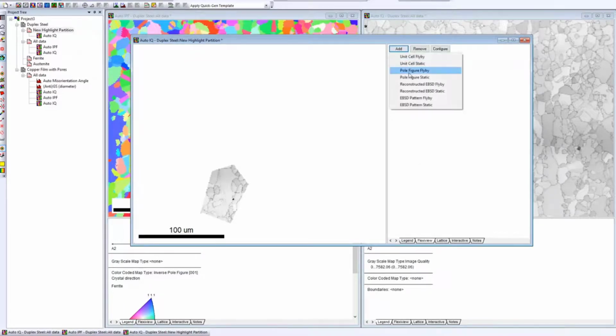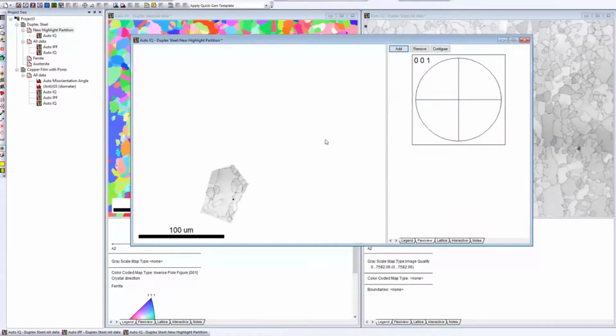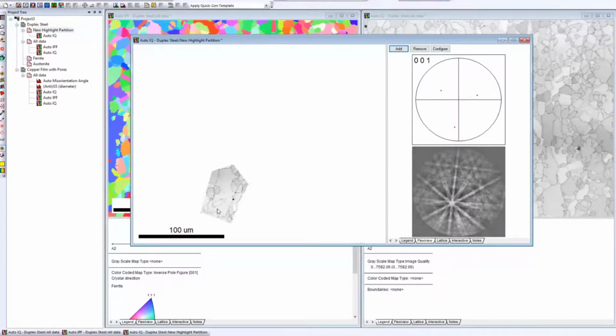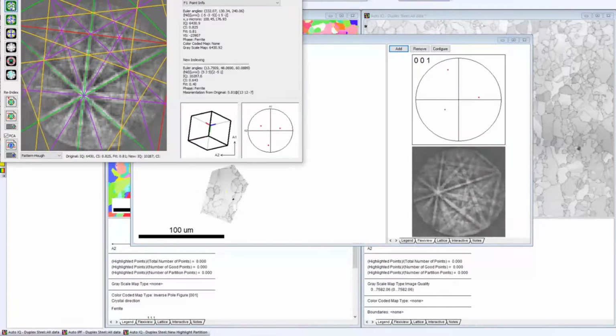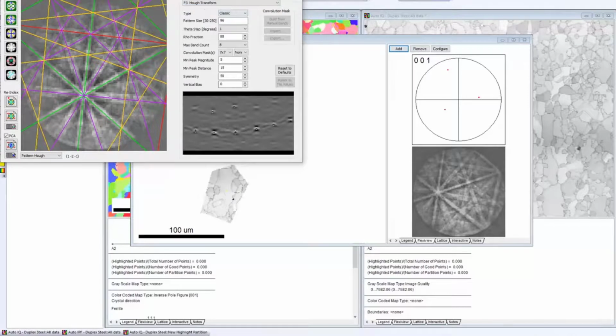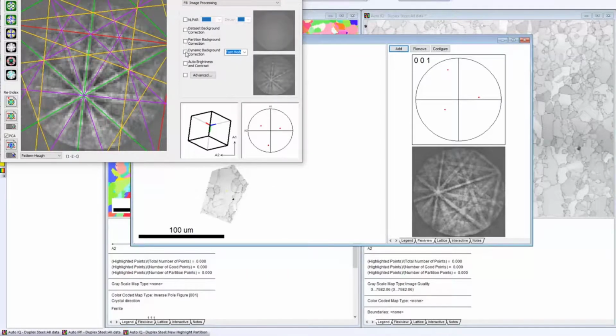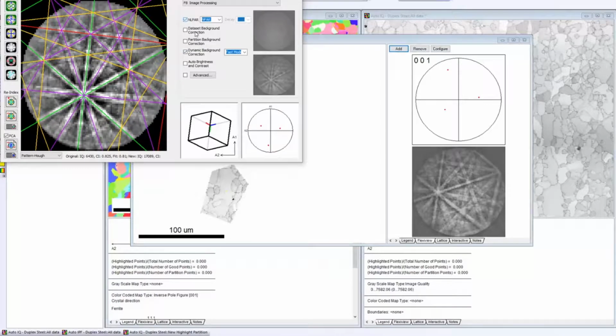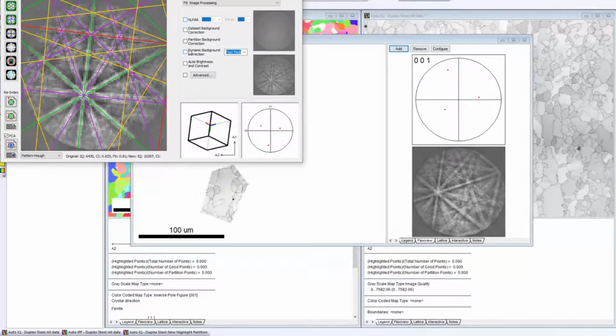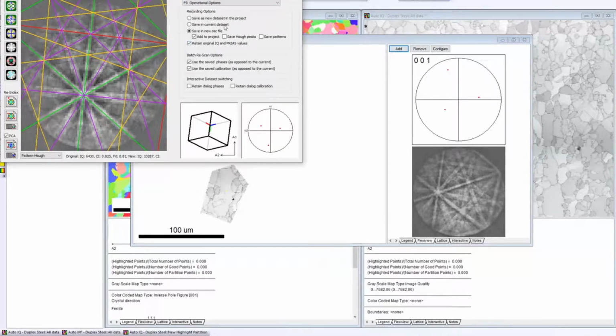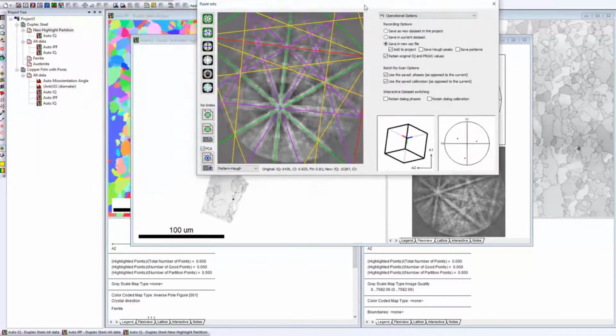Then in FlexiView, I can show the orientations, I can show the patterns and everything there, and I can just click in here and reindex that. I can modify the Hough transformation if I want to. I can add or change the phase assignment if I want to. I can change image processing, so I can do NPAR on that. It's not necessary. These patterns are already great, but you can modify that. And here I can say, save in a new file. Yeah, don't change my original one.